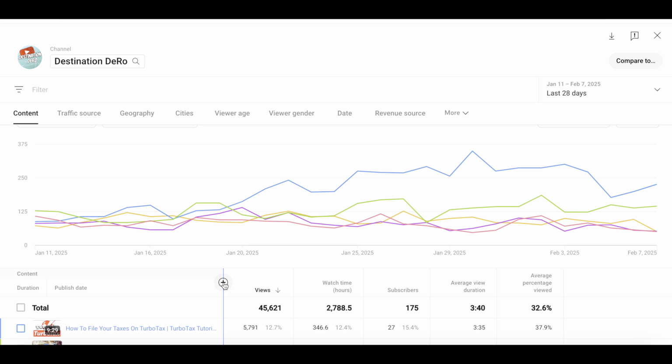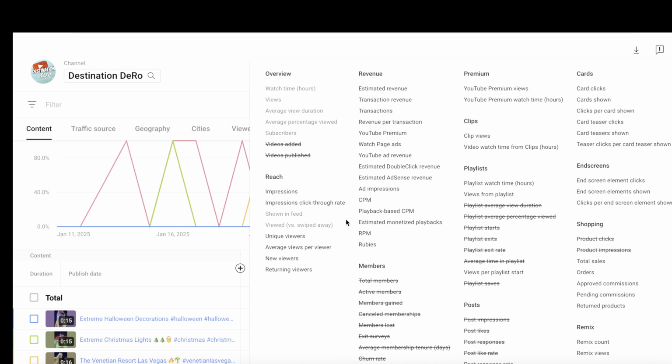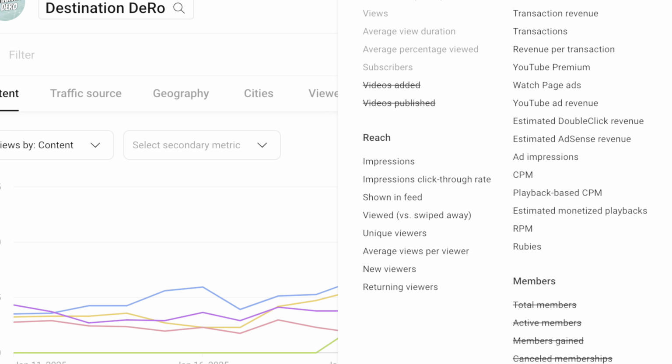There are other analytics dealing with the reach category as well. For example, you can add the filter of shown in feed. You can see the view versus swiped away ratio. You can see unique and new viewers, and you can see the average views per viewer.